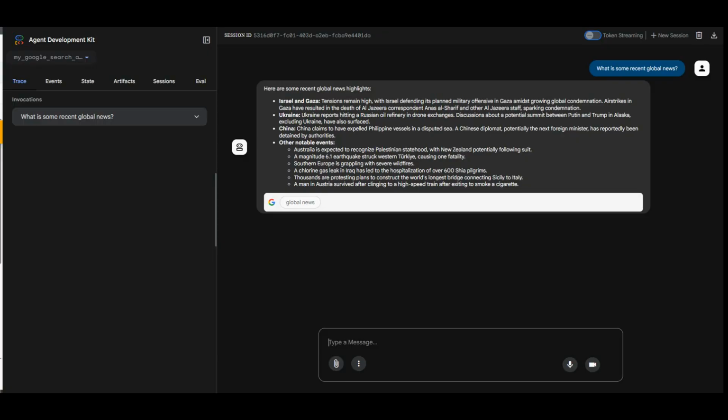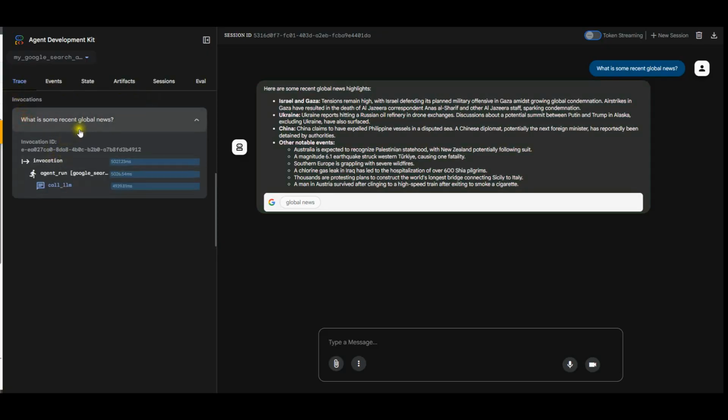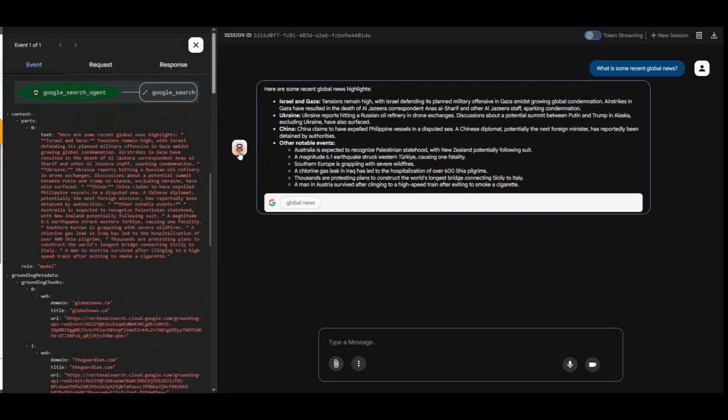So you will notice in the left sidebar you are in the trace tab. So you click on the last query, which was the global news, to see a trace of how long different parts of your query took to execute. You can use this to debug more complex execution involving tool calls, to understand how various processes contribute to the latency of your response. If you click on the agent icon, you can inspect the event returned by the agent, which includes the content returned to the user and grounding metadata, which details the search results that the response was based on.